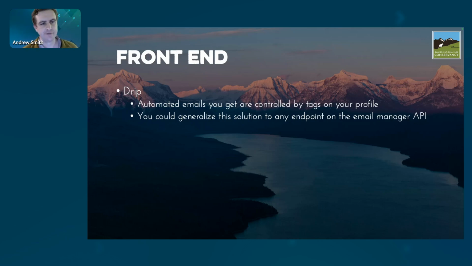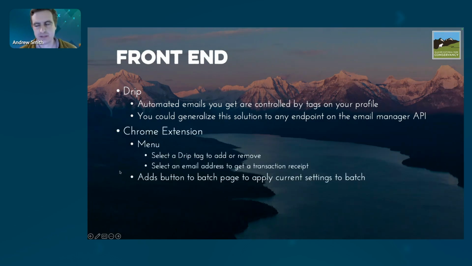So our goal is to change tags in Drip ultimately. And we have a Chrome extension, and I'm going to show you these different aspects. It has a pop-out menu by the Omnibar that allows us to change the settings, and then it injects a button into the gift management batches so that you can tag people who have made recent gifts or untag them in Drip. So let's look at what that looks like for our fundraiser.